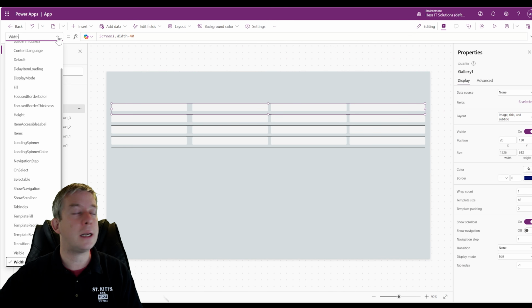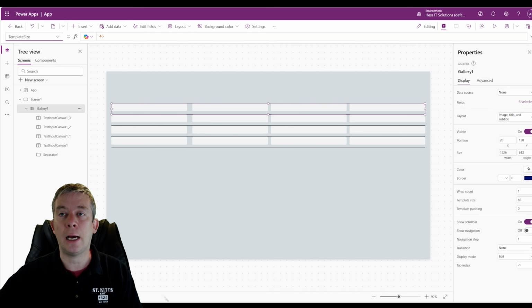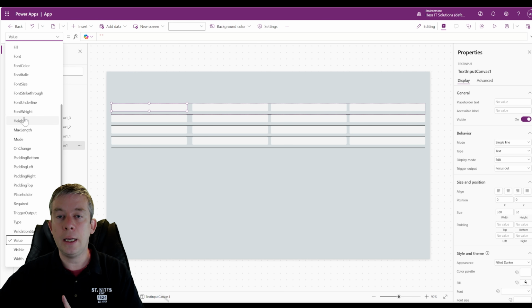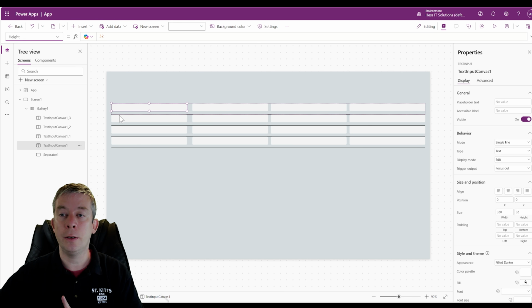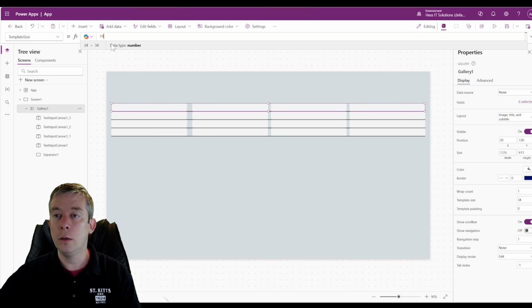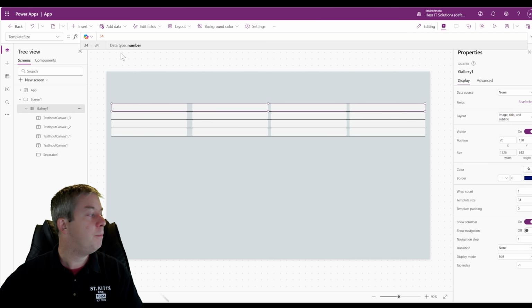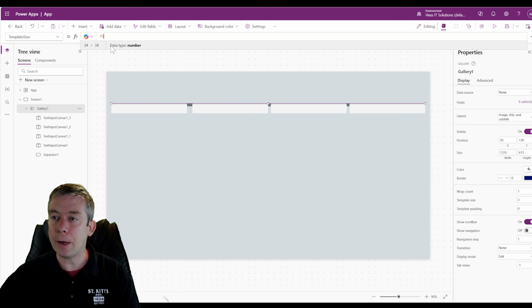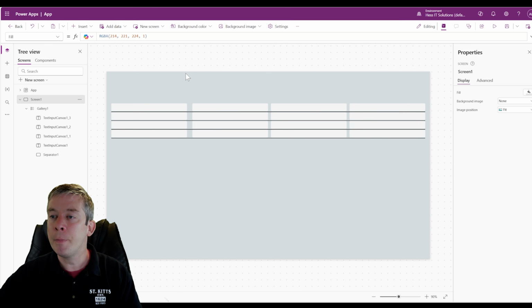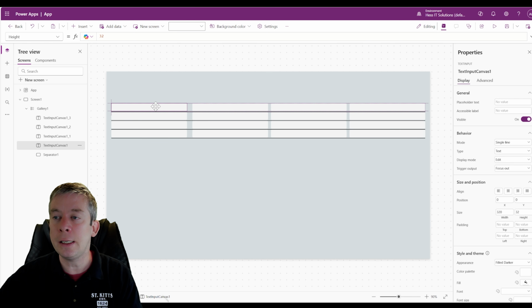So if we come up here to the top left and we go to template size, if you look at our text input, the height of the text input is 32 here. The separator is 2. So for the template size, I'm going to do 34, so it fits in there just right. Maybe we want a little space. Let's do 35, maybe 36. Put a little space in there. That looks pretty good. So we can see each of our text boxes here.